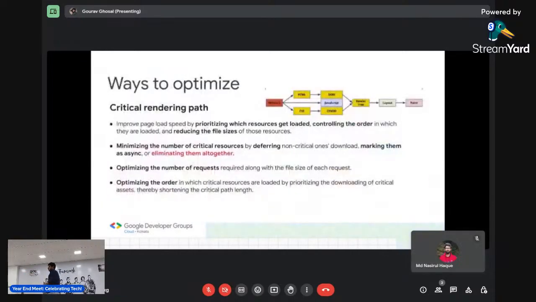Right. Now, we talked about metrics. We talked about what needs to be improved. We talked about how to know what to improve. Now, let's talk about actually how to improve. This topic written right here, critical rendering path, is the first topic that I believe every web developer in their life should learn.